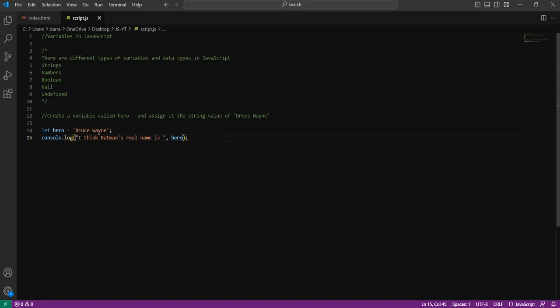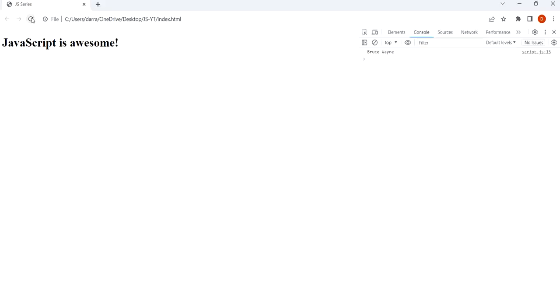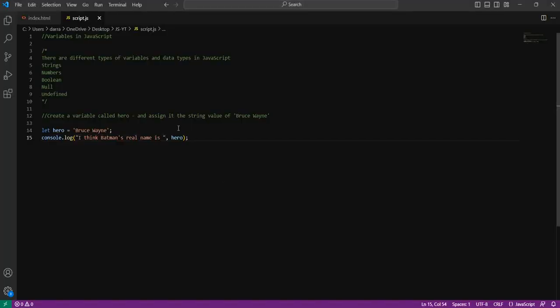And we know it's going to say Bruce Wayne, because up here we've created a variable called hero. We've said let hero equal Bruce Wayne. So logging out to the console now, we're going to see I think Batman's real name is Bruce Wayne. So let's just save and refresh, and we see here I think Batman's real name is Bruce Wayne. Okay, awesome. So guys, that is an introduction to variables in JavaScript.